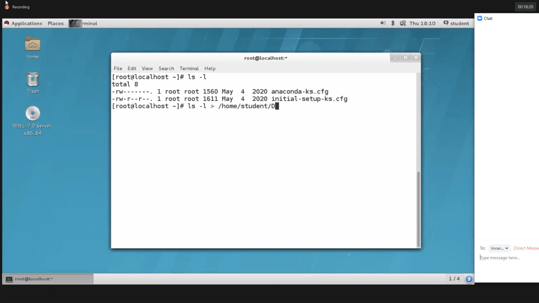Now I'm creating the file on top of the desktop, /home/student/Desktop, for your better understanding. It's not like this only; you can create the file anywhere, depending upon your requirement. You can provide the path, then create the file. So the ls -l command output I'm redirecting into /home/student/Desktop, and I'm creating the file called file1. File1 got created on the desktop.